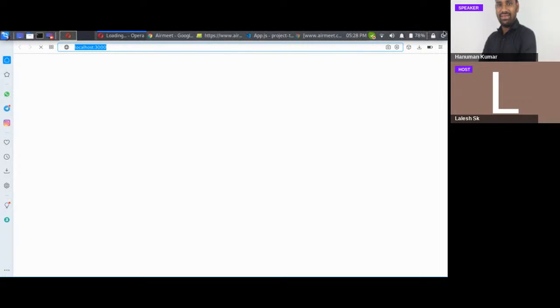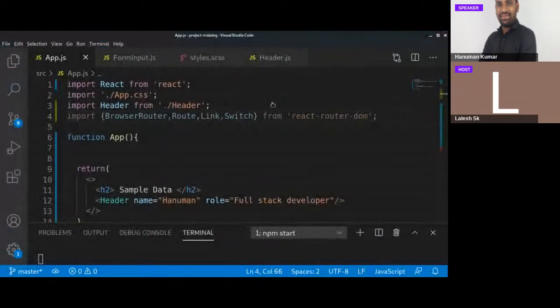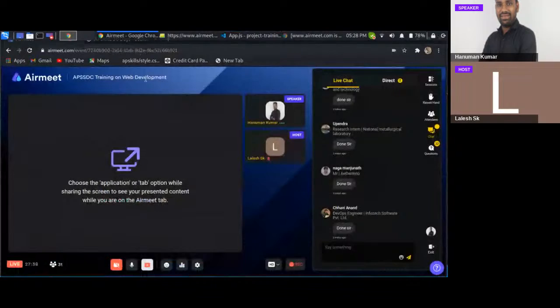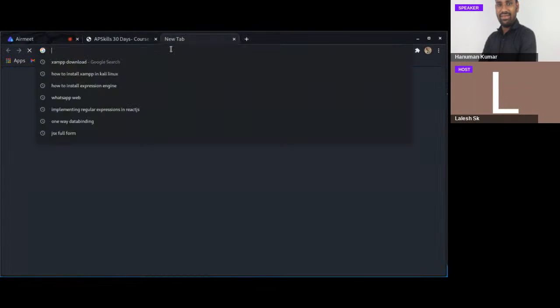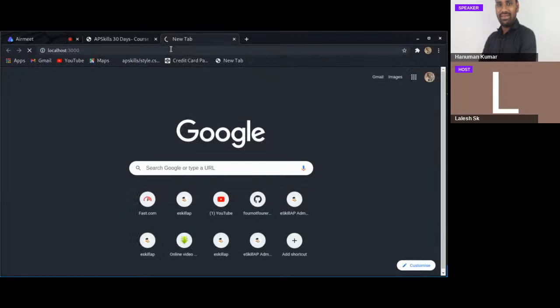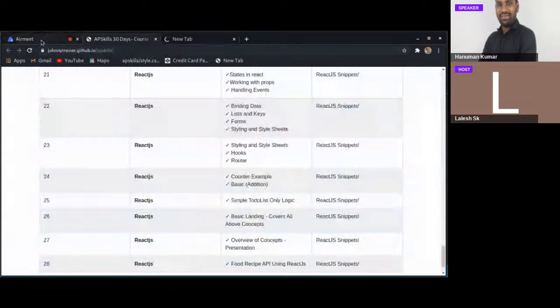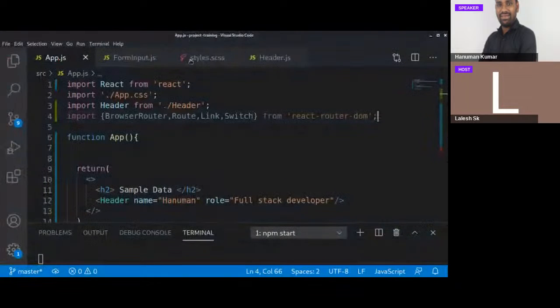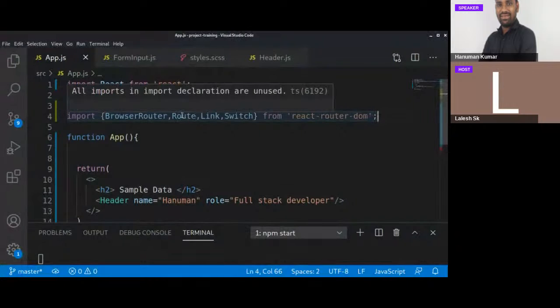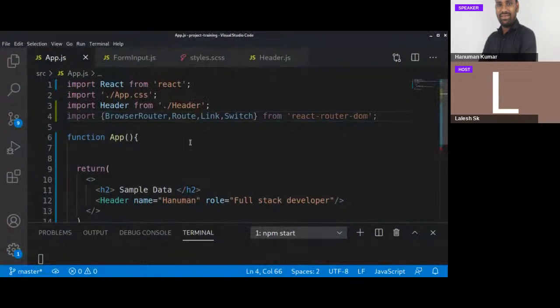I'm going to copy this first because we are using multiple browsers together. Now we used these core components: BrowserRouter, Route, and Link. Switch is optional.